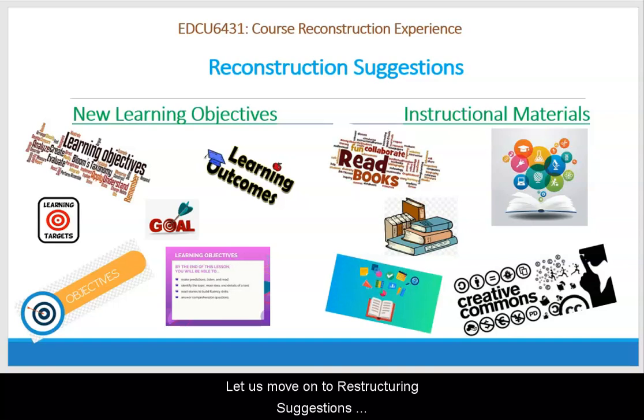Now let's move on to restructuring suggestions for course developers. In restructuring the course module, I decided to adopt a bottom-up approach. By this I mean that I maintained a focus on the new course objectives that I developed in order to meet the goals of the new course.